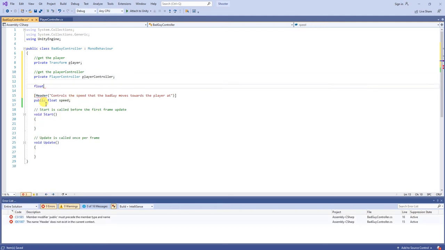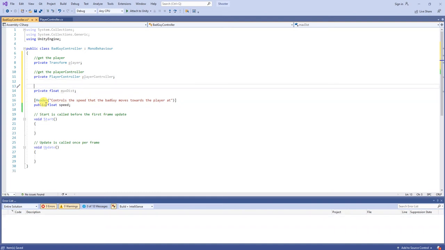We now need a maximum distance. So we'll say float max dist, and this will be used to help us move. So private float max dist, the distance that we move every update, and this is used in tandem with speed, as you will see. So it looks like we have all of our variables.